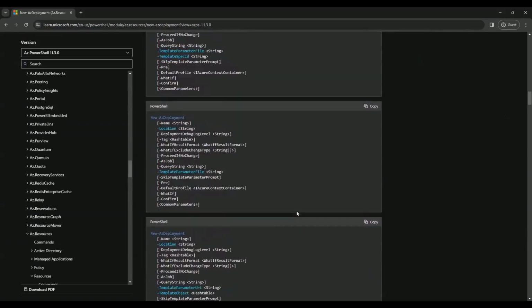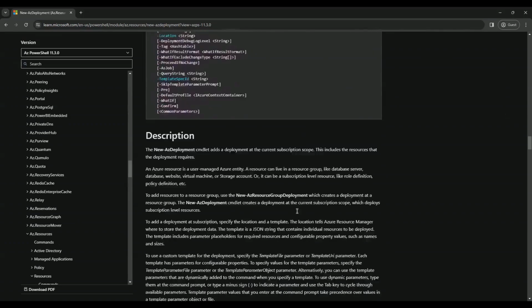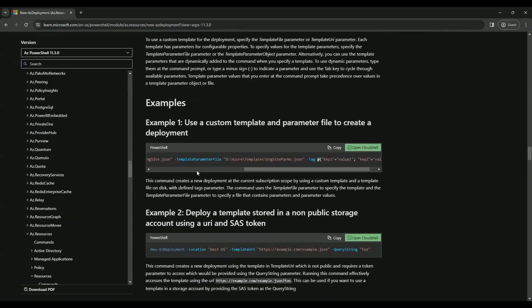And if we scroll down, let's look at one of the examples. Basically, when you are using this command, you need to run New-AzDeployment. Then this is the location. Here the location is West US, and this location is not the location where resources are going to be created. This is the location where the metadata of your deployment is going to be saved.